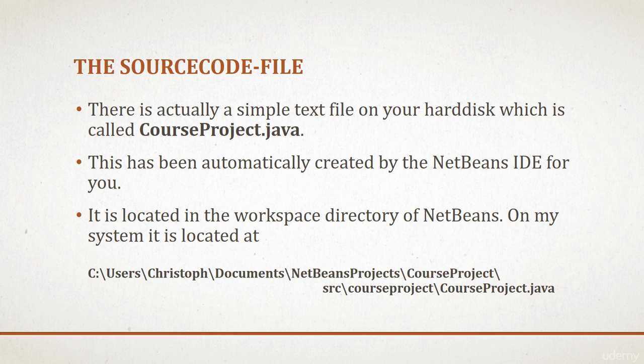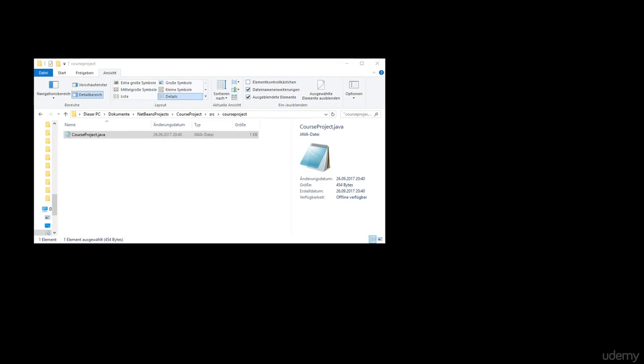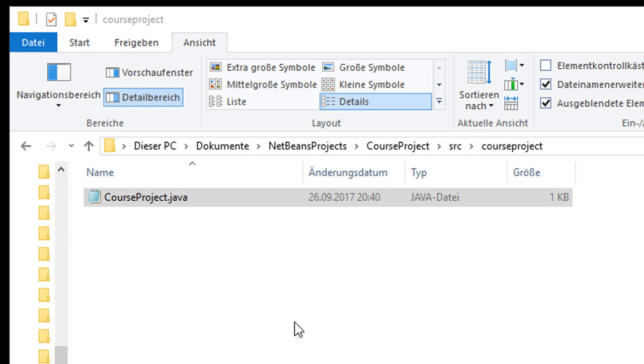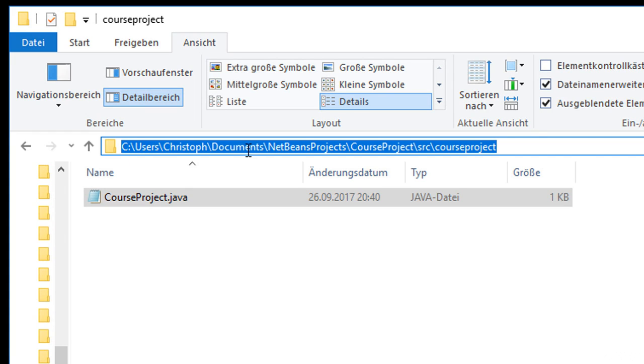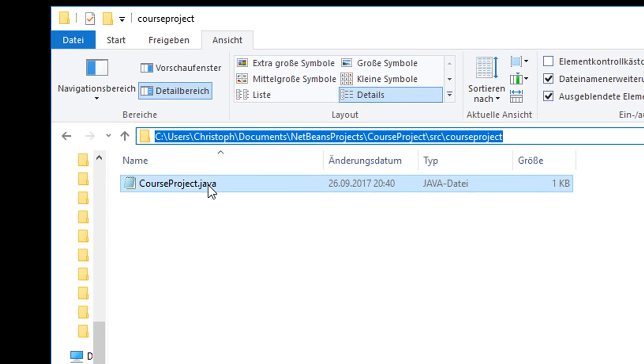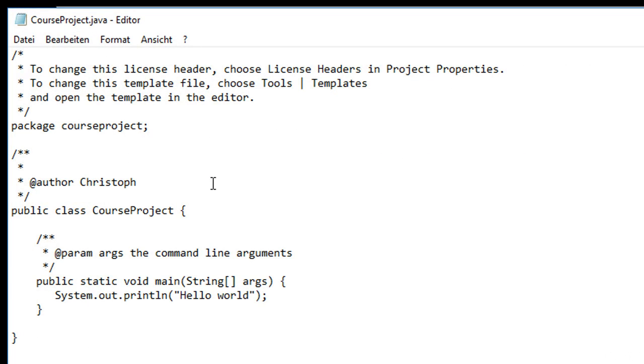Let's have a look at this file. This folder is already opened here on my screen, and I see that it is a Java file. I can simply double click it and my editor on my system opens, and here I see the Java file. This Java file is located in the package course project. That means it is inside a folder which is named course project.